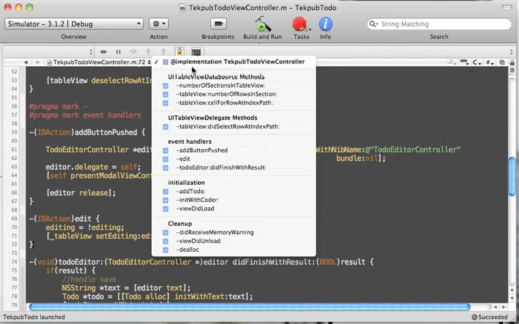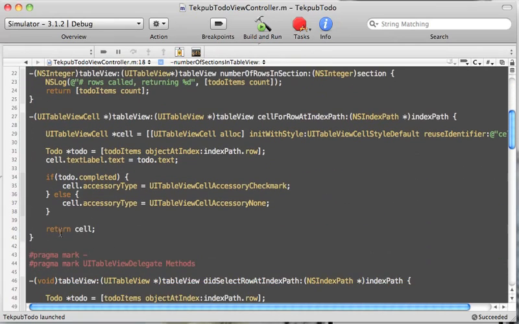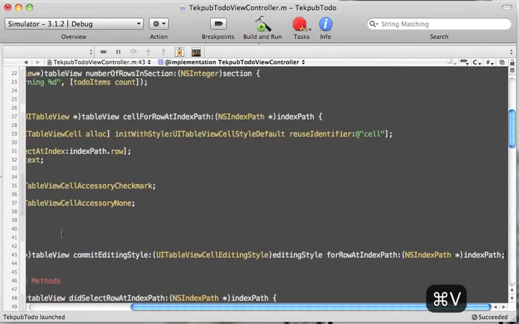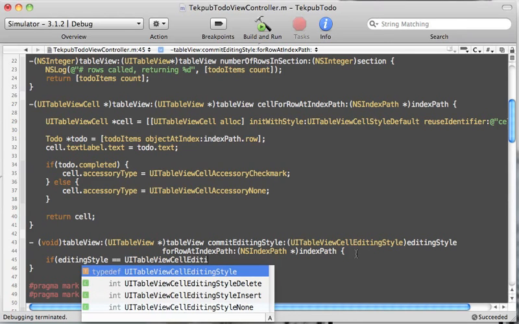And let's put this in our table view data source methods section down there at the bottom. Okay, so this method will be called when the user taps on the red circle and then taps on delete. And so the first thing we need to do is check the editing style and make sure it's a delete editing style. So editing style delete, table view cell, editing style delete.